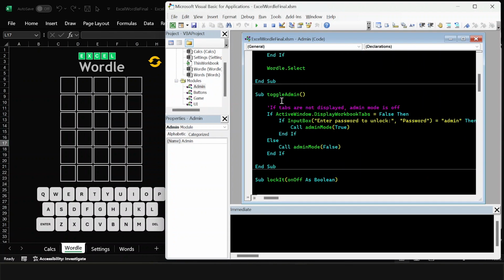Next up, we have a toggle admin function, and this is just a wrapper to call that admin mode, whether it's true or false. So first of all, we just check if the workbook tabs are displayed. If they're not, then that means we are already not in admin mode, so we want to activate it. And to do so, we create an input box and check that the password matches admin. If it does, we can set admin mode to be true. Otherwise, we don't do anything. And in the case where the workbook tabs are already displayed, that means we're in admin mode, so the toggle is going to switch admin mode off.